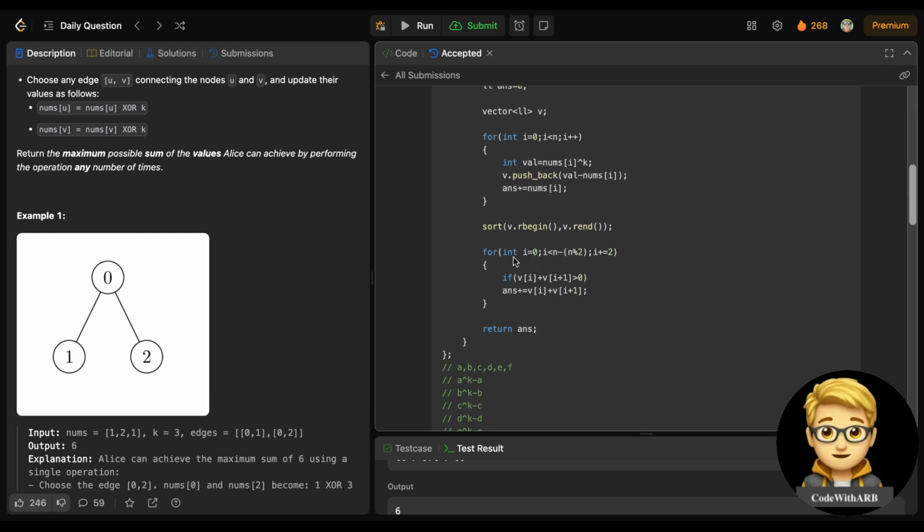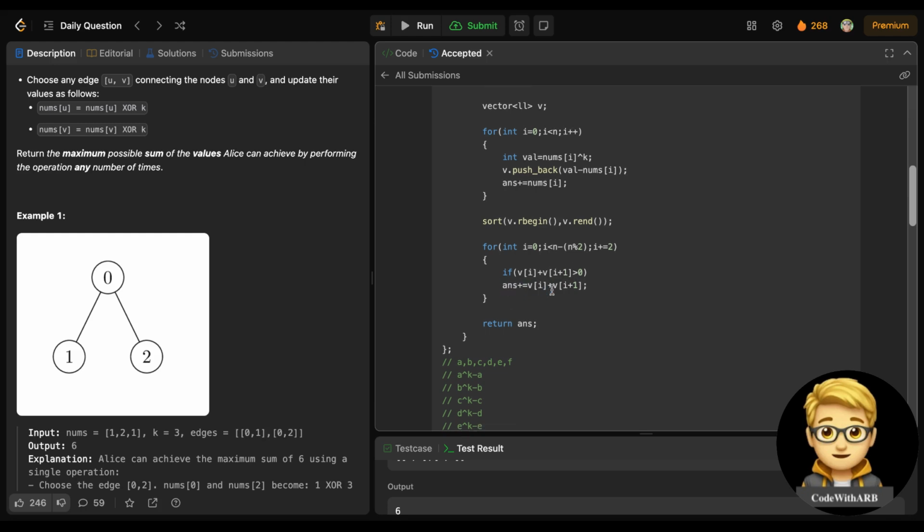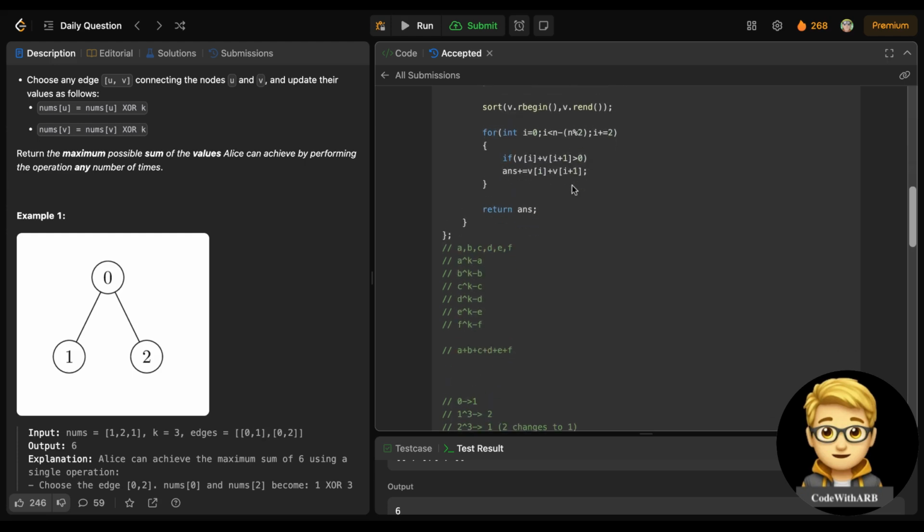Now if you see, while iterating, I have written and modulus 2 here. Why? Because n and 2 will give me 1 or 0, depending on odd and even. So if it is odd, it will iterate while less than n minus 1, and if it is even, it will iterate while less than n. Now I will check each and every pair: if the summation is greater than 0, then I will include it in my answer.